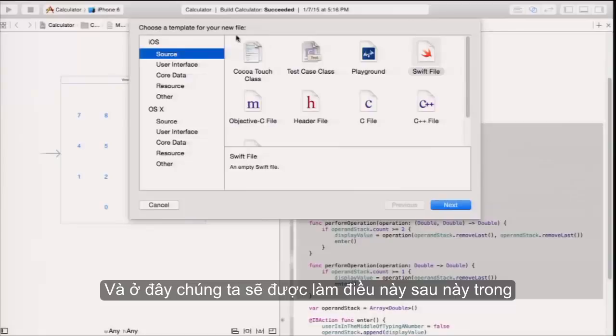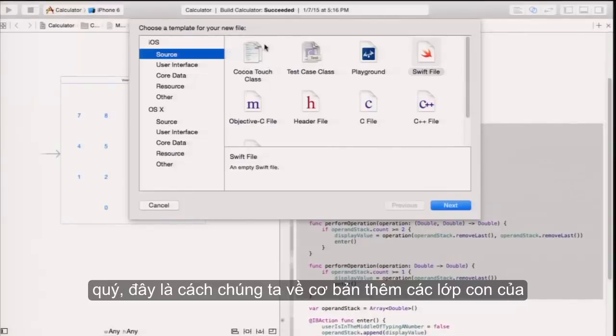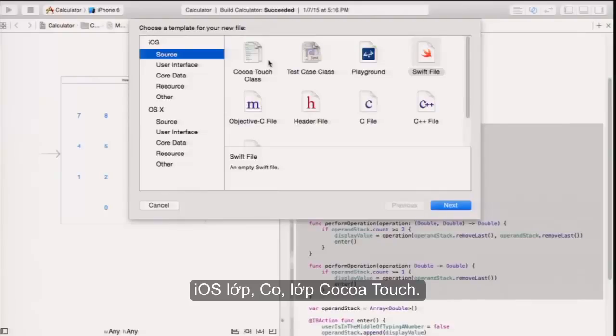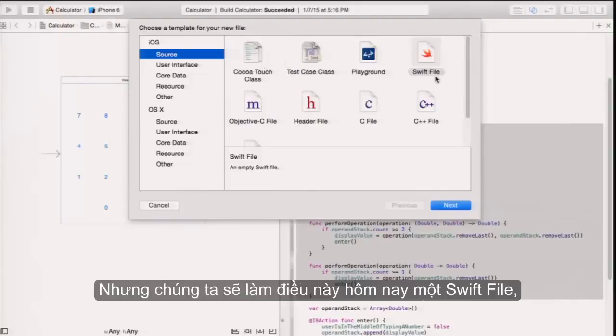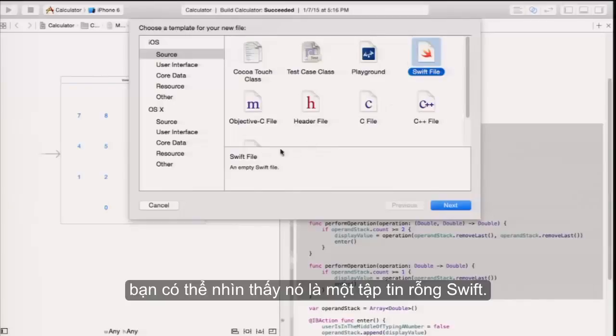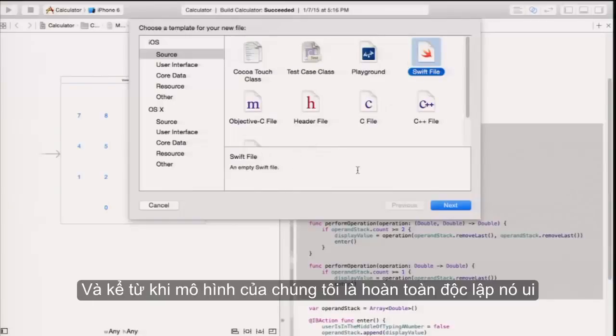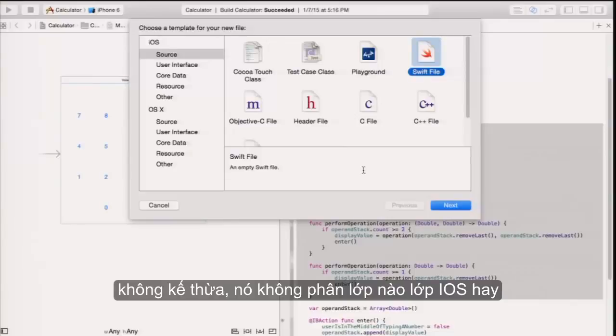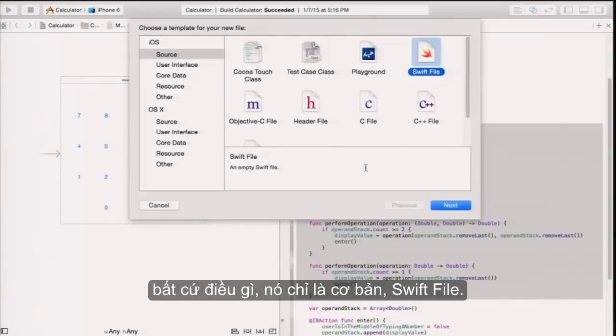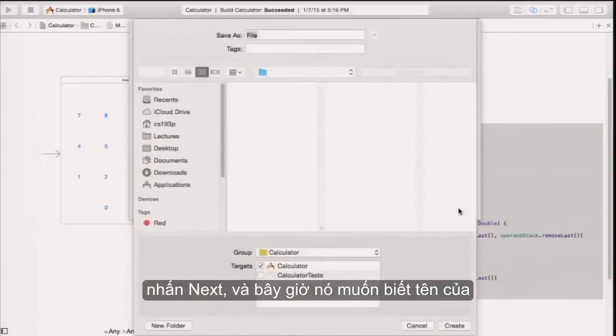Over here, we're going to be doing this later in the quarter. This is how we add subclasses of iOS classes, Cocoa Touch classes. But today we're going to do this one, Swift file. You can see this is an empty Swift file. Since our model is completely UI independent, it doesn't subclass any iOS class or anything. It's just a basic Swift file. So I'm going to pick this Swift file, click Next.